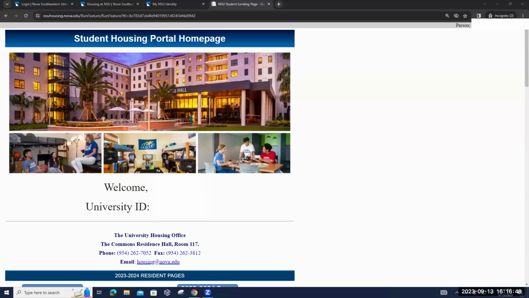Welcome to today's tutorial from the Office of University Housing at Nova Southeastern University. Today we will be discussing how to access the housing portal, where students will find their housing contracts, release forms, roommate matching, and more. There are two methods in which the students can access their housing portal, through their SharkLink account and through our website.